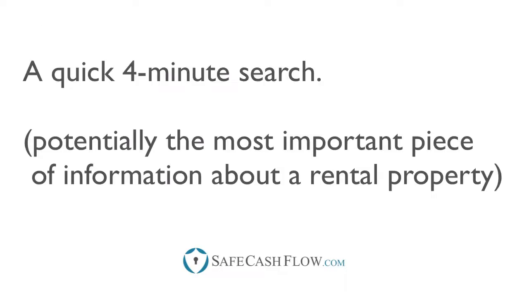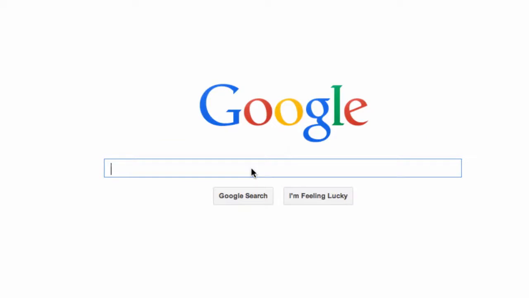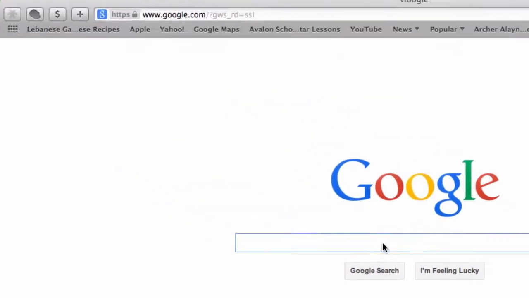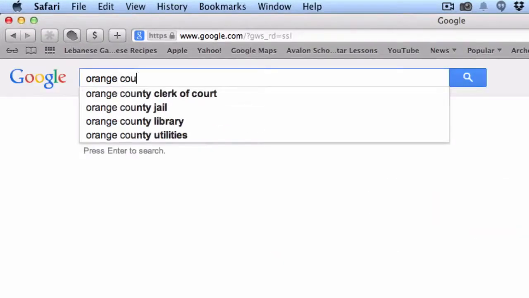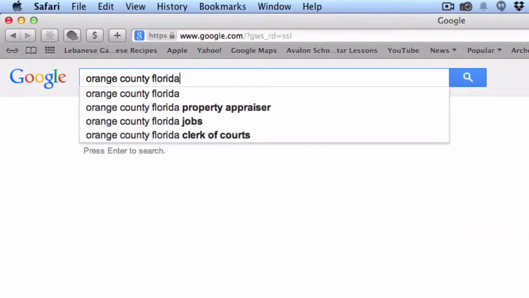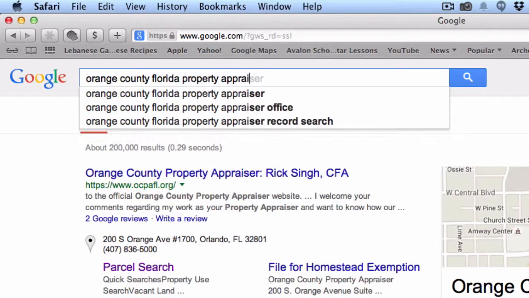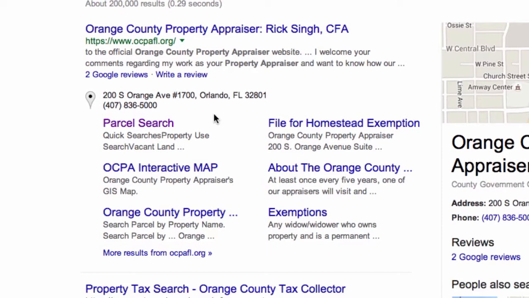So I'm going to show you quickly how to check the owner occupancy ratio in your neighborhood without paying a membership fee to some of the sites that do this for you. All I'm going to do is go to Google and search a particular county. I want to find the property appraiser's website. So if I type in the county, for example, Orange County, Florida property appraiser, what pops up is Orange County property appraiser's website.